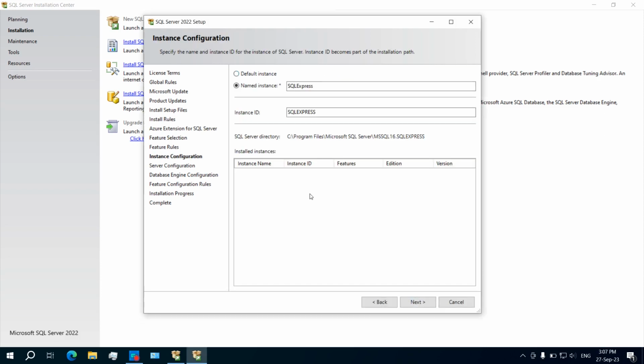Instance configuration, it is very important. You have default instance, which is like this, and you have named instance. Named instance is useful because you can create multiple instances on the same machine, and it helps you to organize your databases and connect different applications to different instances. SQL Express, click on next.